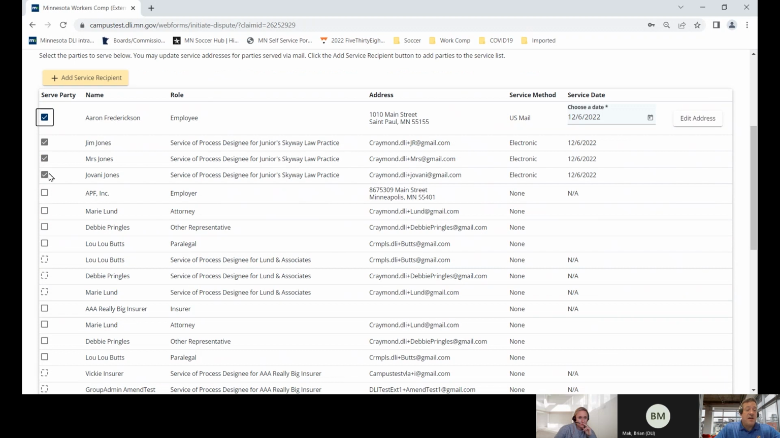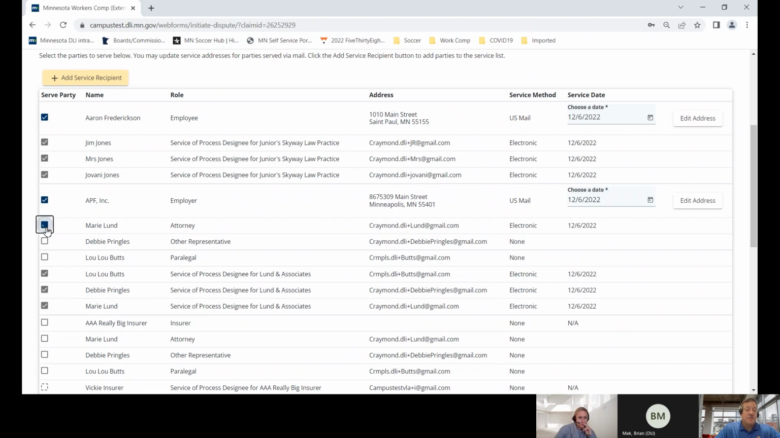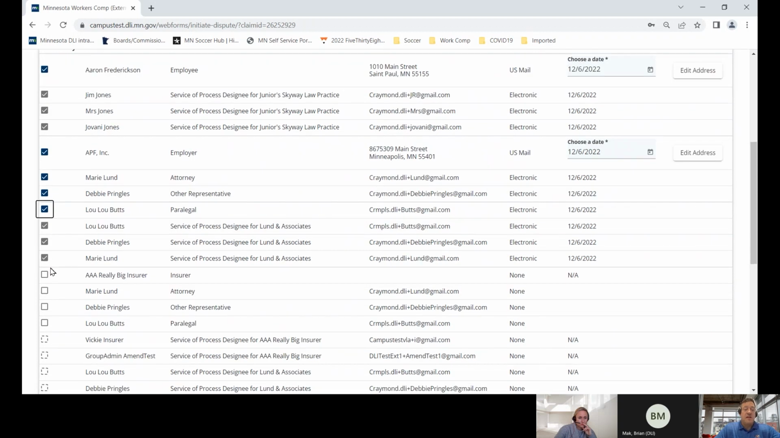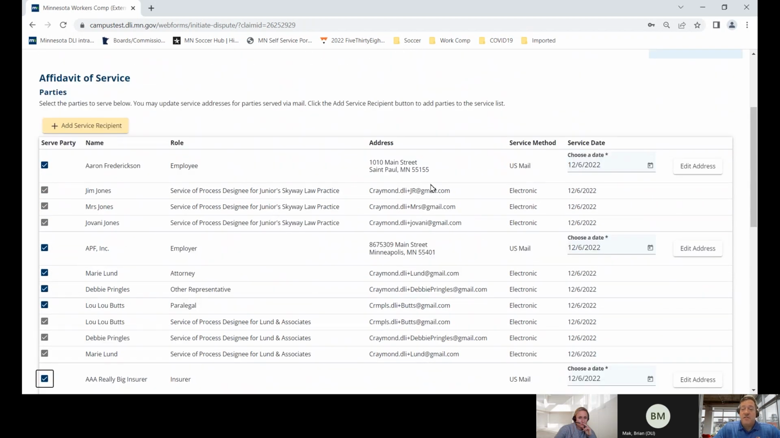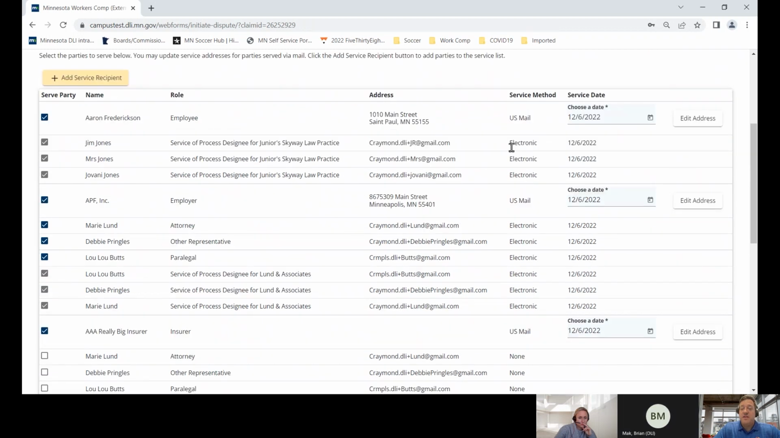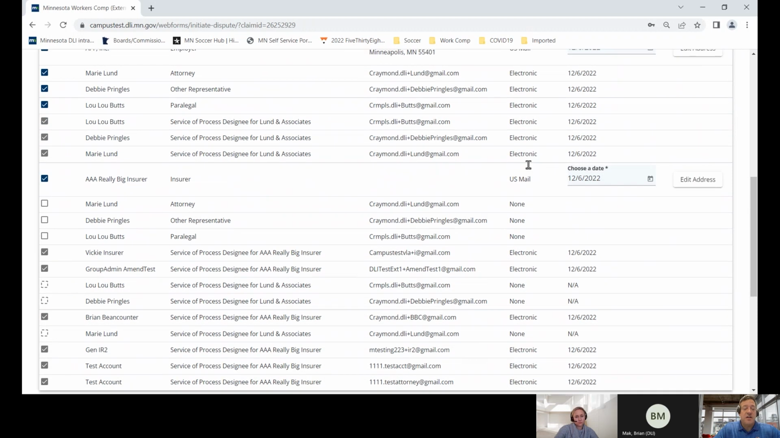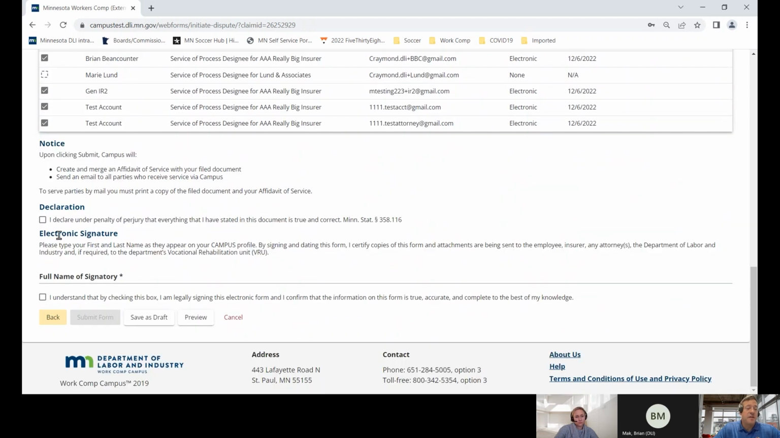Now I'm going to complete my affidavit of service. Looks like we have a counsel assigned for the defense, Marie Lund. The important thing to note on my affidavit of service is where it says U.S. mail, I'll need to mail a copy of these documents to the parties. But anyone where it says under the column of service method electronic, that means they're going to be electronically served via campus.